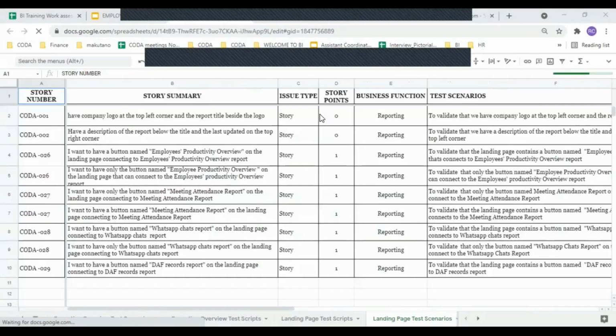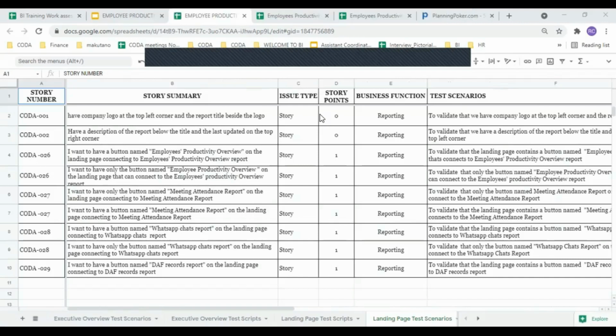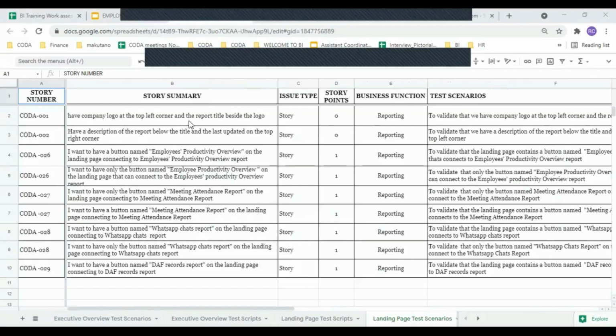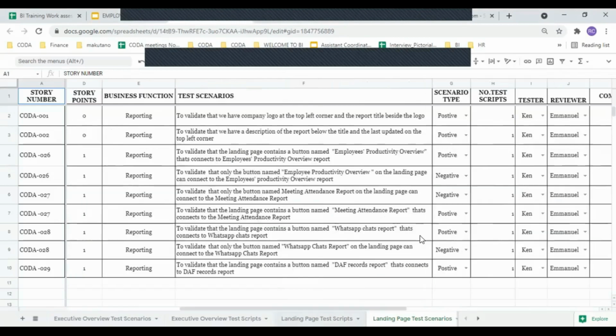So as you can see, the test scenarios basically echo the requirements that were set out. The requirement was to have a company logo at the top left corner, and the report title beside the logo. So now you want to test if this has actually been done. One of the test scenarios here is to validate that we have the company logo.